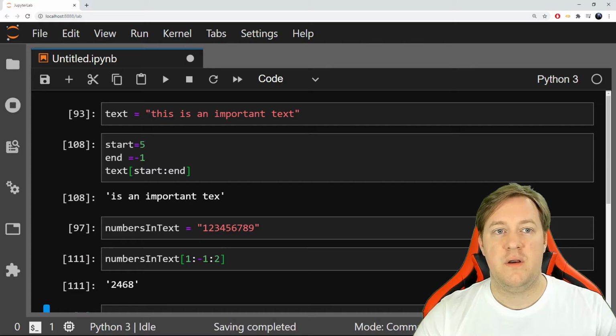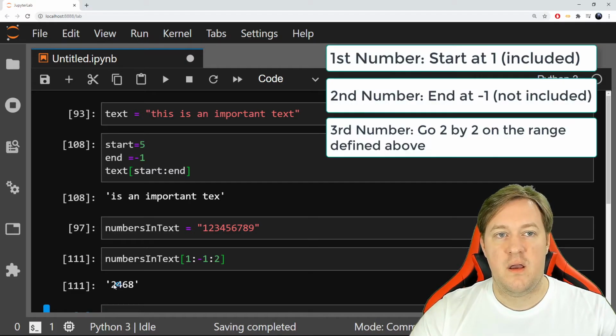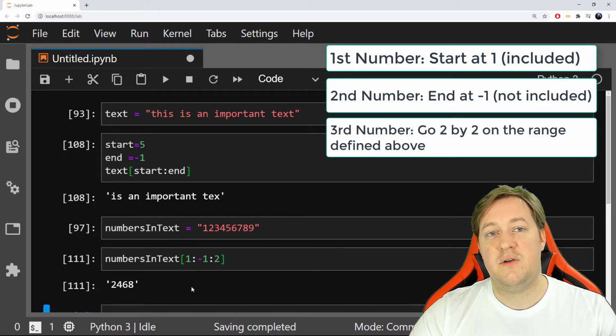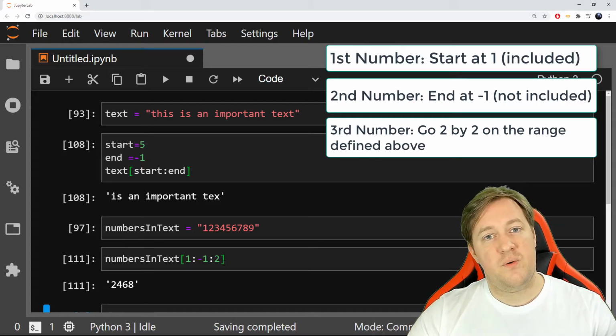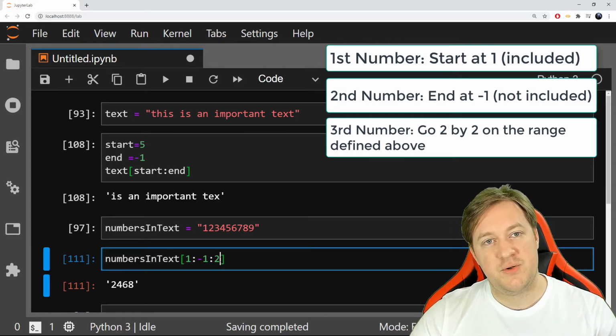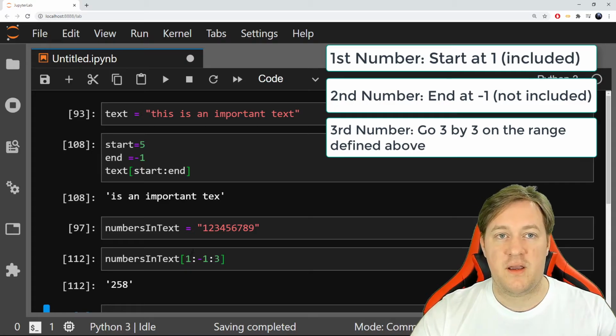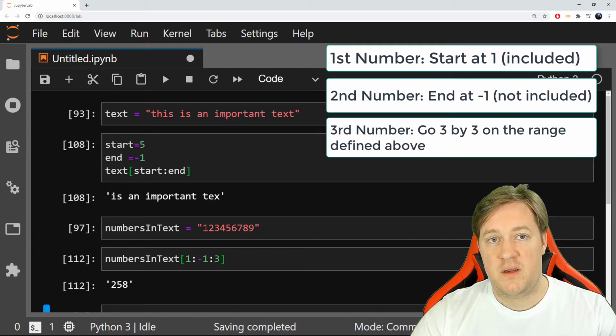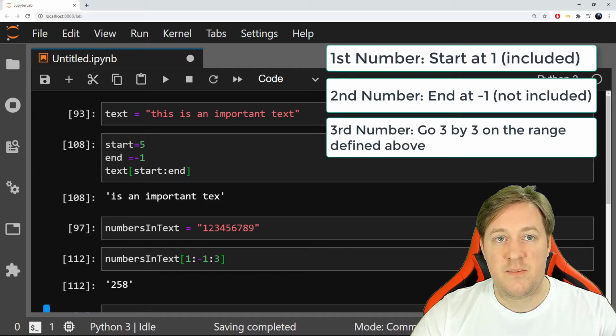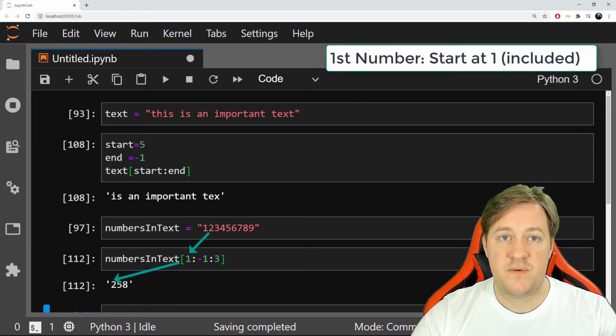I say 2. So what does that do? Well, look, it says 2, 4, 6, 8. What it means here is that I'm saying, okay, do 2 by 2. The last number is if you want to skip some, right? Let me help with an example. With 3, now it goes 2, 5, 8. So why? Because I'm saying start at 1. I'm not taking index 0, because we start the index with 0. So I'm starting at 2, which is index 1.